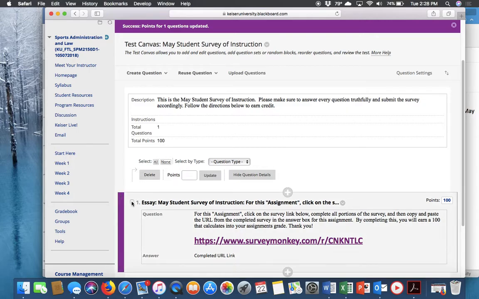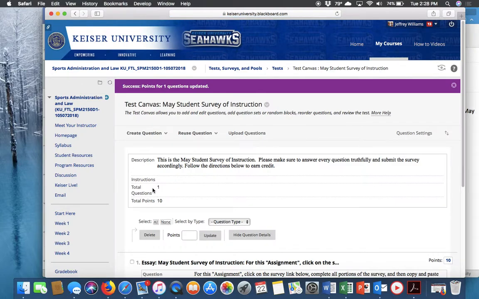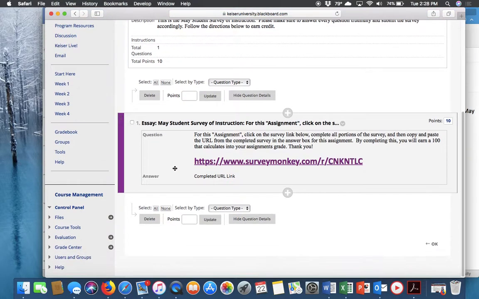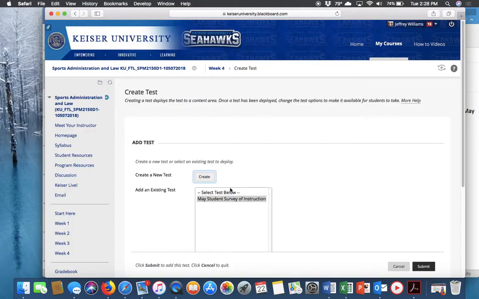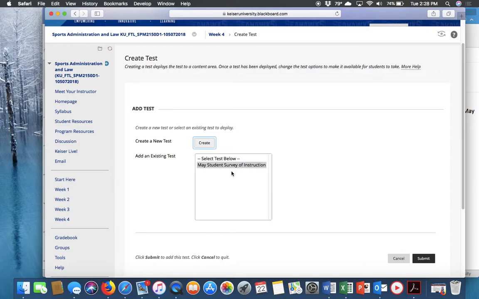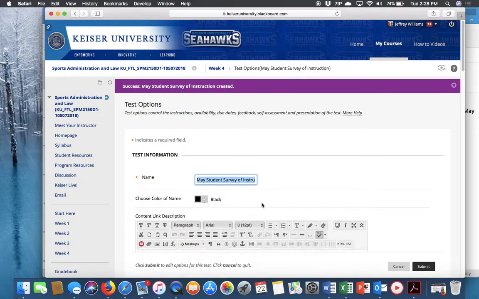So it's up to you. I usually just leave it at about 10 so that it's not too crazy in terms of the amount that it goes toward the grade. So there's your canvas, there's your question, and then we should be all ready to go. If we hit OK, there it is right there. We're going to click on that, make sure it's highlighted, and then hit submit, and this will deploy it into your class.